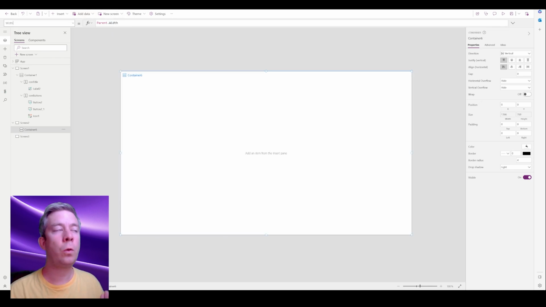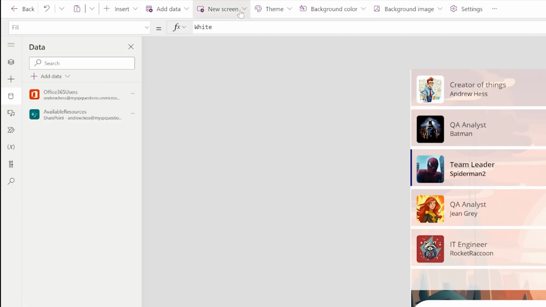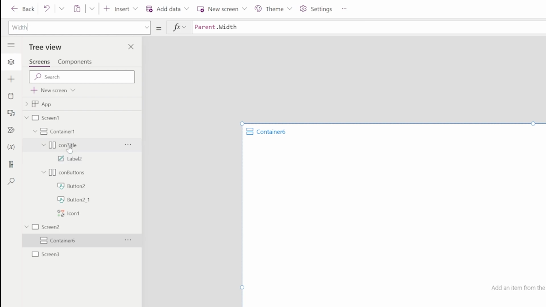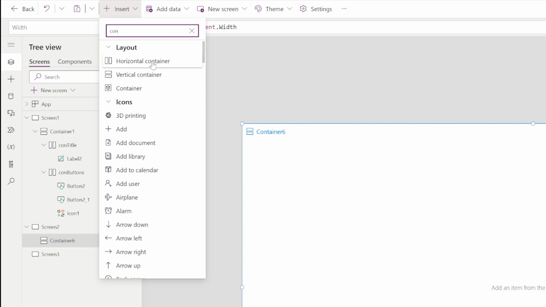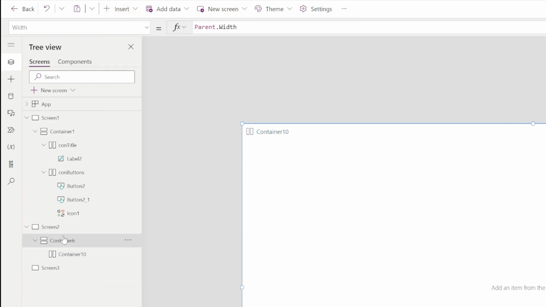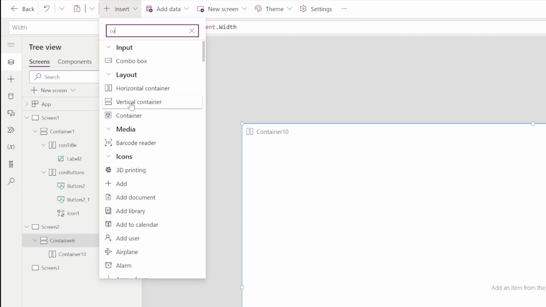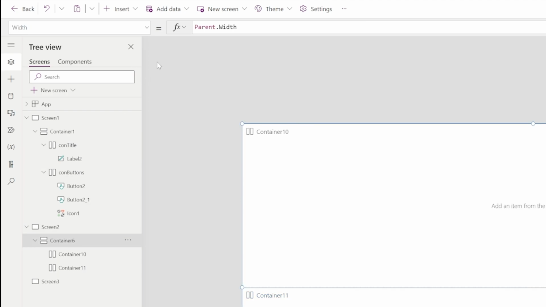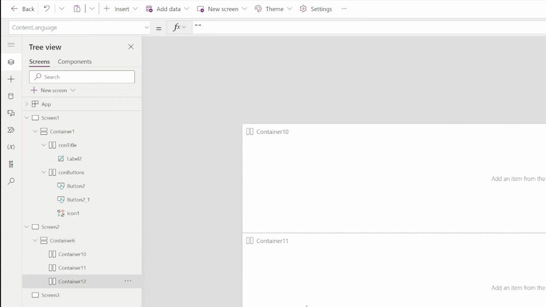Now, if we go back to my other app, in my opinion, there are 3 containers here. There's one for the gallery, there's one for our pop-up, and there's one for our buttons. So I'm going to create 3 containers of type, I believe that's horizontal. Let's see. Container. Yeah, I want 3 new horizontal containers inside this container. So all of them will be inside container 6. And you do want to rename these. For my purpose, I'm not going to rename them for this video.